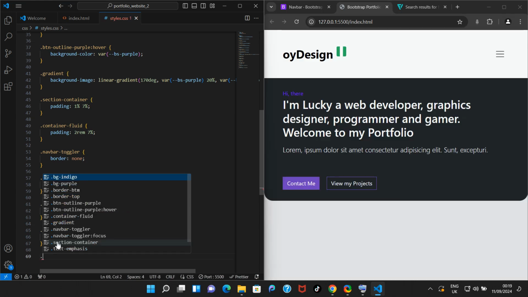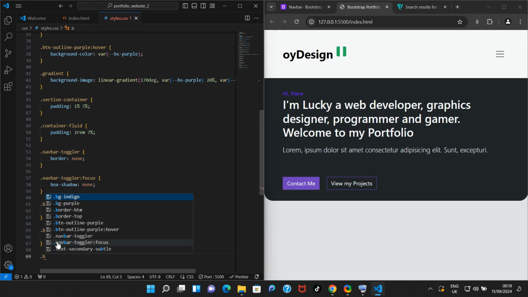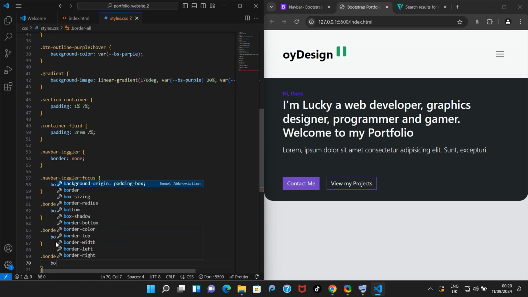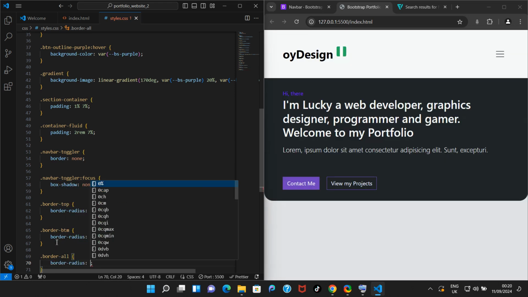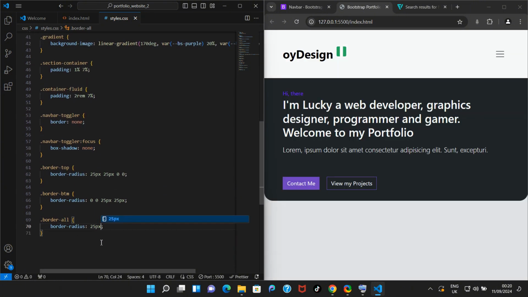Perfect. And I want to use the border all, so to apply for all, border all. So I'm just going to say border radius 25 pixels. So it's going to apply for all edges. And let's quickly style the image.